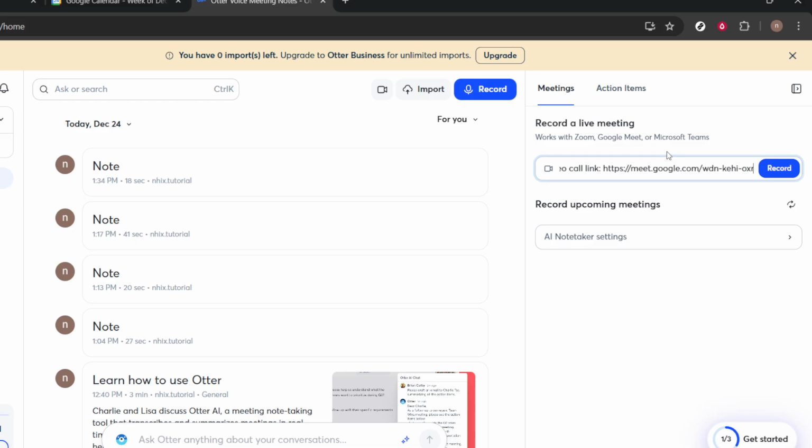When you're done, simply end the meeting as usual. Otter will finish processing and save a searchable transcript with timestamps. You can share it with teammates, edit for clarity, and revisit important sections using keywords.